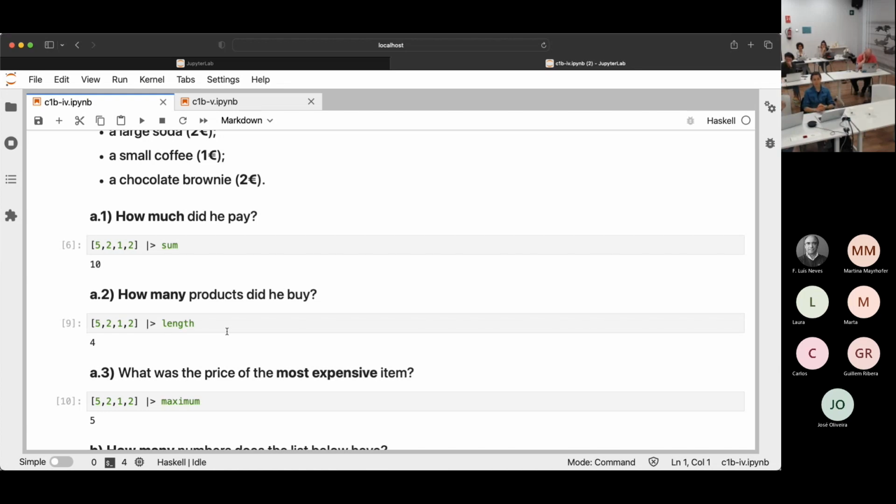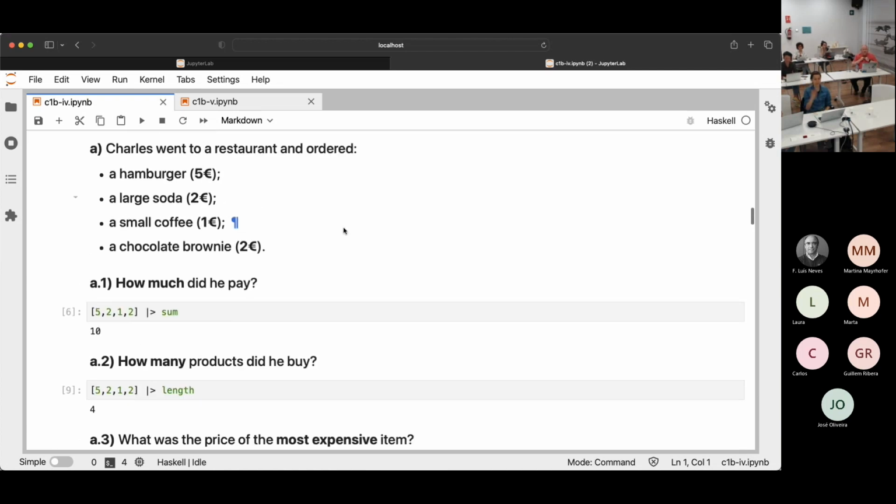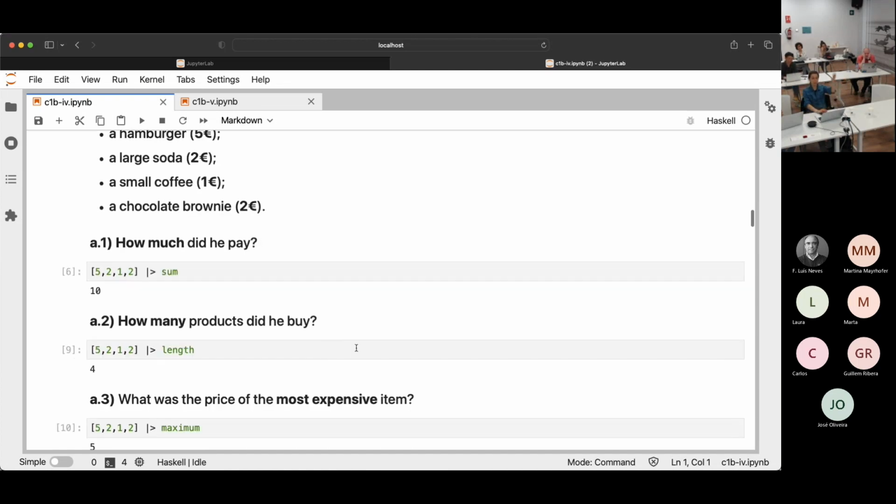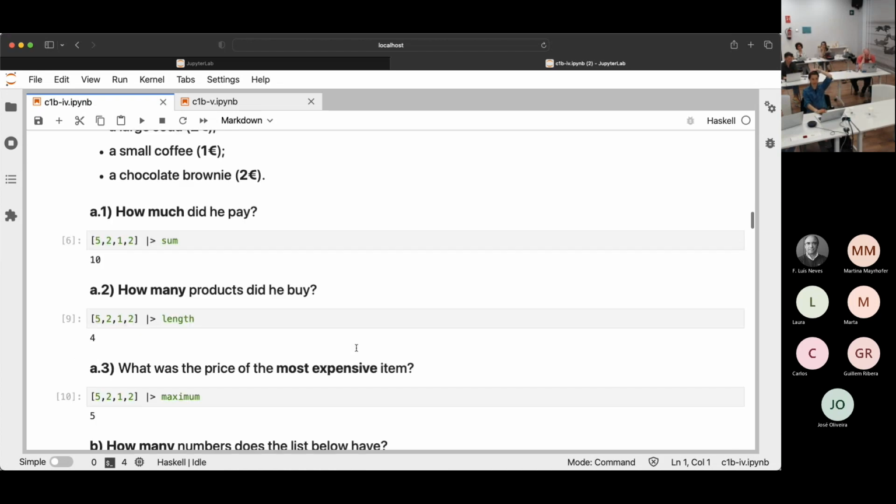Okay. Yeah, and now you may be asking, okay, but I could just look at the information and solve these problems with my head. I could just sum this by hand, or I look here and I see 1, 2, 3, 4. Okay, it has four elements. So why bother doing all this?